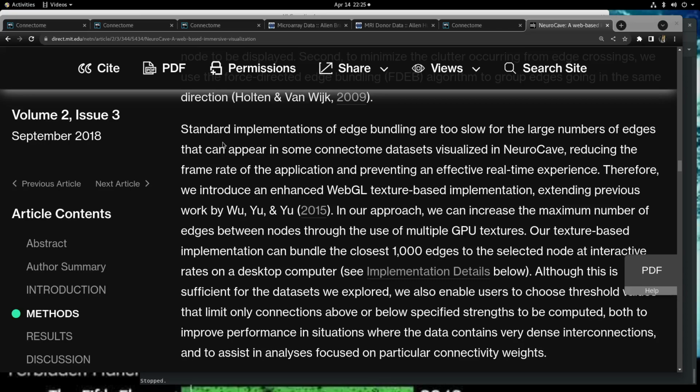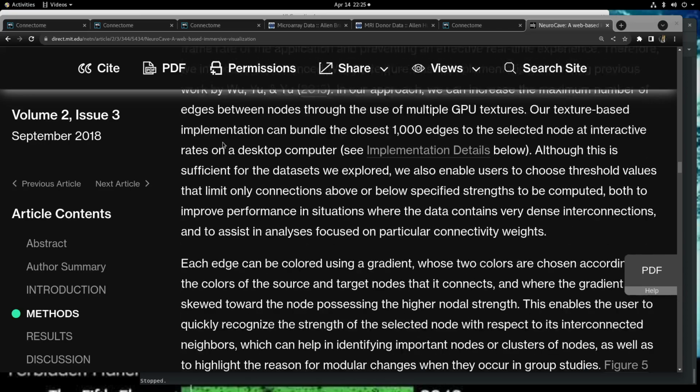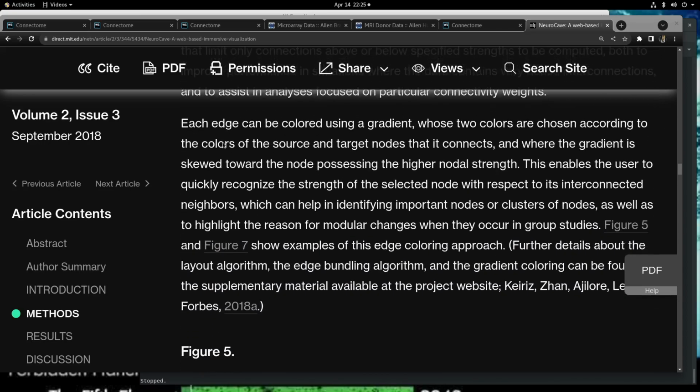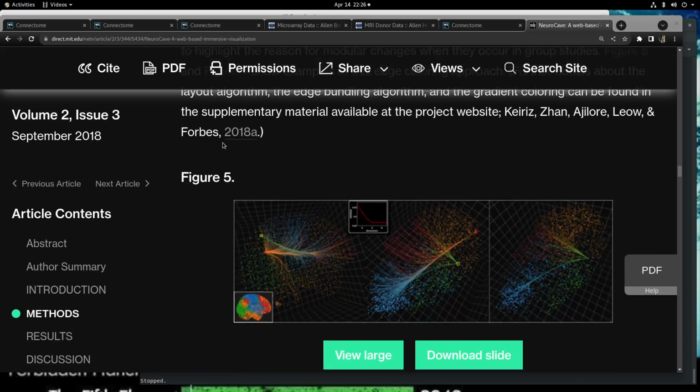Each edge can be colored using a gradient, whose two colors are chosen according to the colors of the source and target nodes that it connects, and where the gradient is skewed toward the node possessing the higher nodal strength. This enables the user to quickly recognize the strength of the selected node with respect to its interconnected neighbors, which can help in identifying important nodes or clusters of nodes, as well as to highlight the reason for modular changes when they occur in group studies. Figure 5 and Figure 7 show examples of this edge coloring approach.